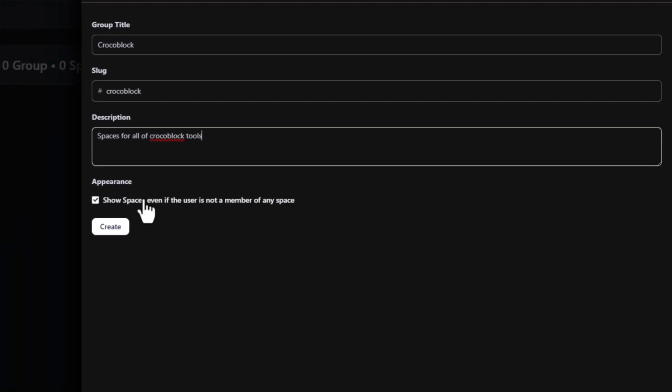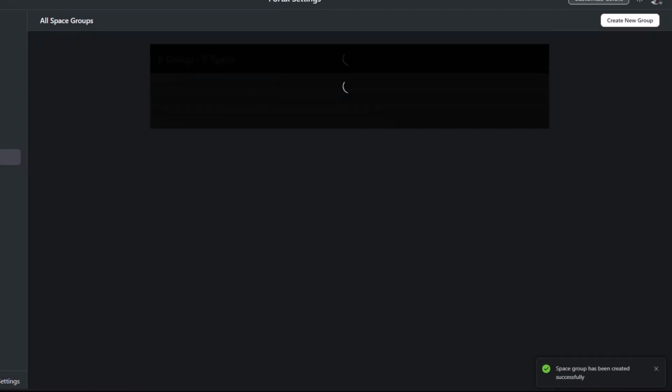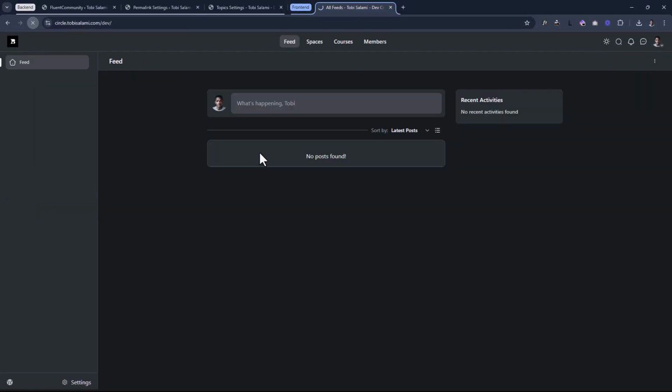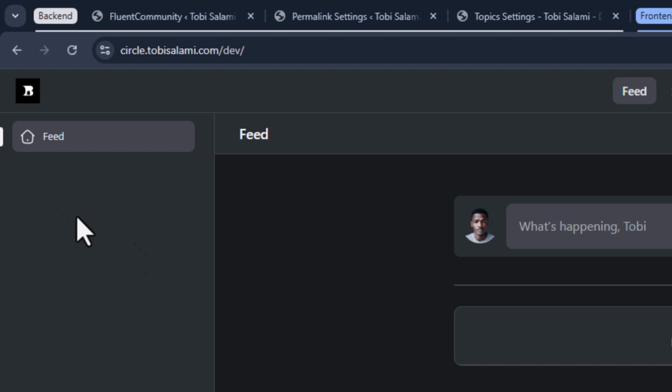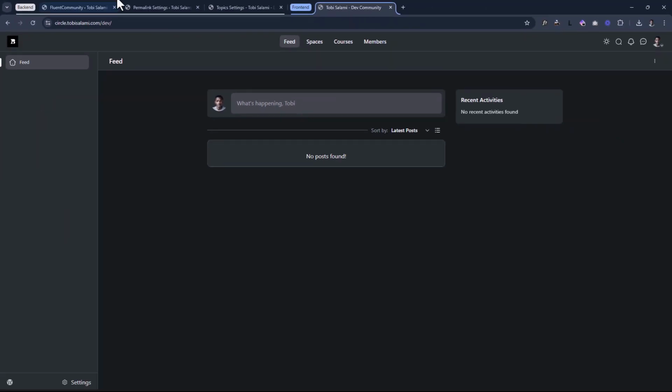For now, I'm going to leave it toggled on and click on create. Now, if I come to the front end and refresh this, I see absolutely nothing here. And it makes absolute sense because a group doesn't have any function if there are no spaces inside of it. So let's create a new space.